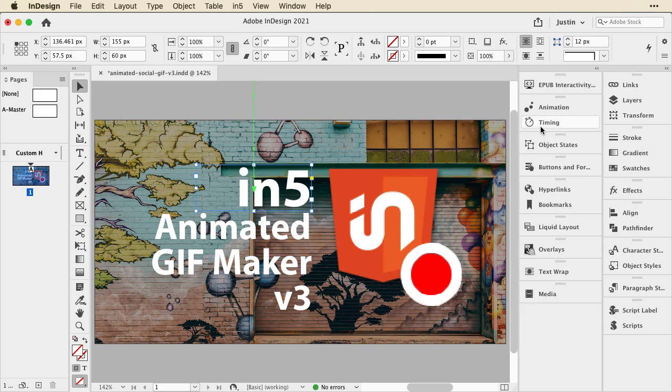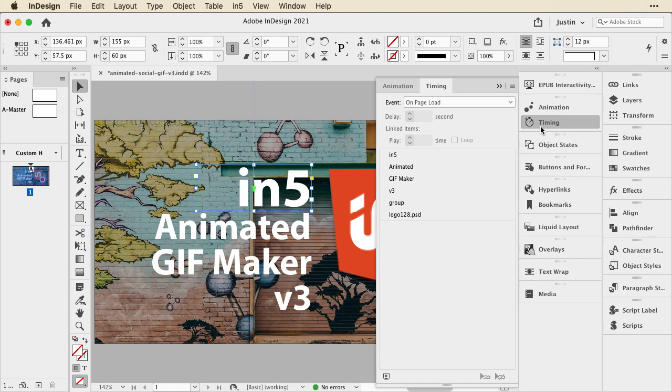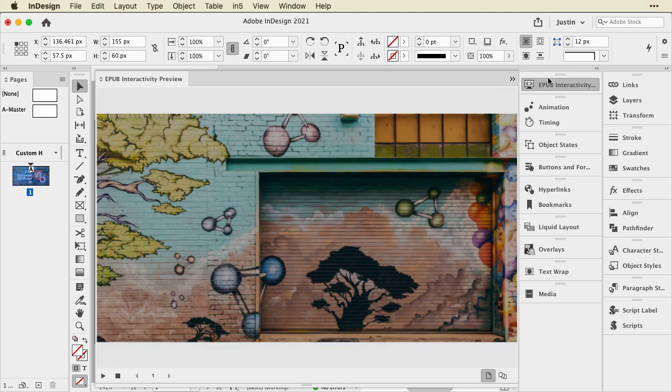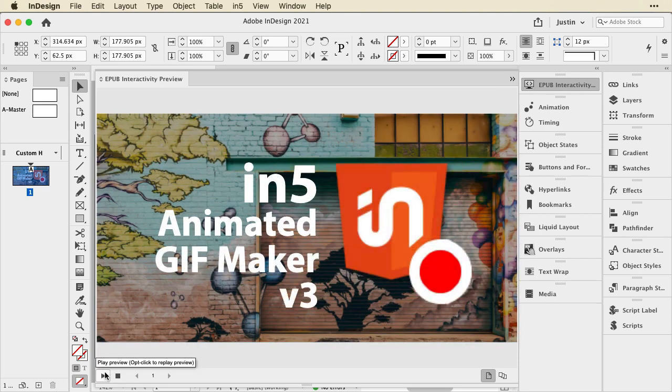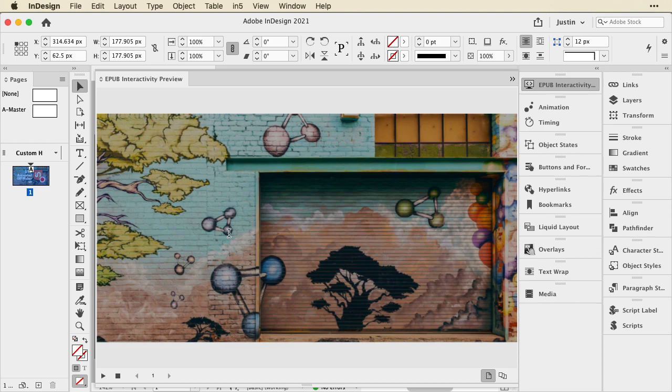And then the timing panel, which is also found under Window, Interactive, lets me arrange these. And I can add delays to each item and make sure they play in the order I want. With my animation created and my timing there, I can open the EPUB interactivity preview and hit the play button, and it lets me preview the animation while I'm still in InDesign, so I can tinker with it.